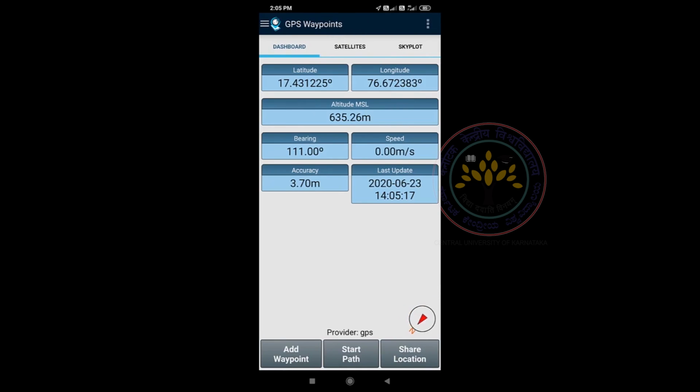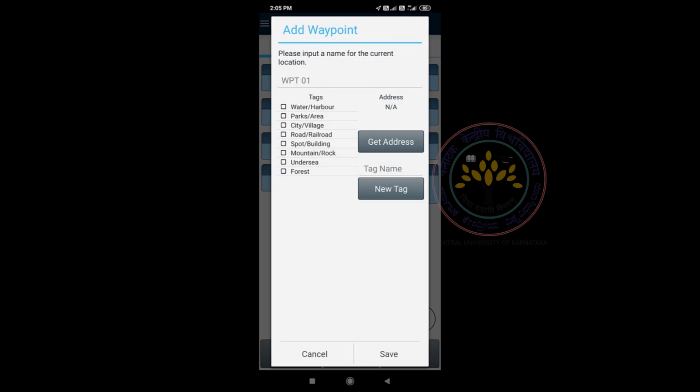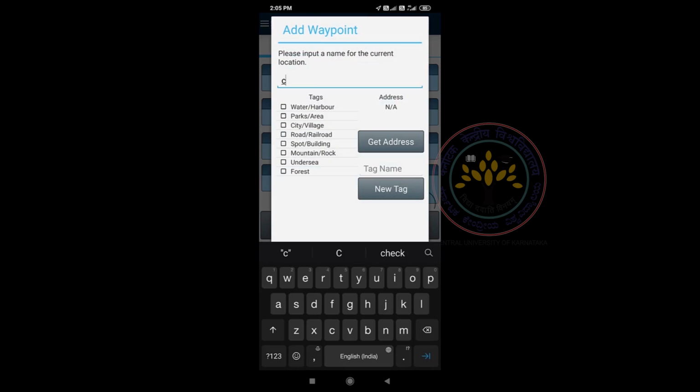Come back to the dashboard and move on to another place where we want to collect a GCP. See the latitude, longitude and accuracy. If everything is okay, click on Add Waypoint and specify the name. In my case, I specify GCP2.